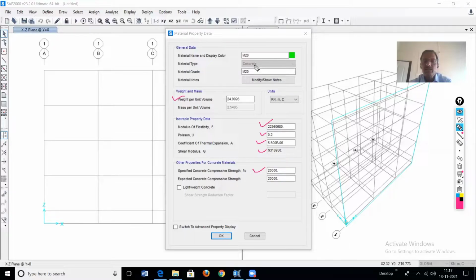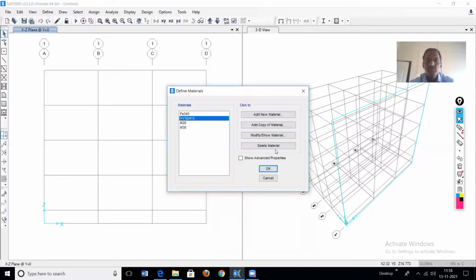Since our grade of concrete is M20, the specified strength will be equal to 20 Newton per mm square, or 20,000 kilonewton per meter square. So automatically it takes the values from IS 456. This is regarding the M20 concrete. Then we'll see the properties taken for Fe 415.